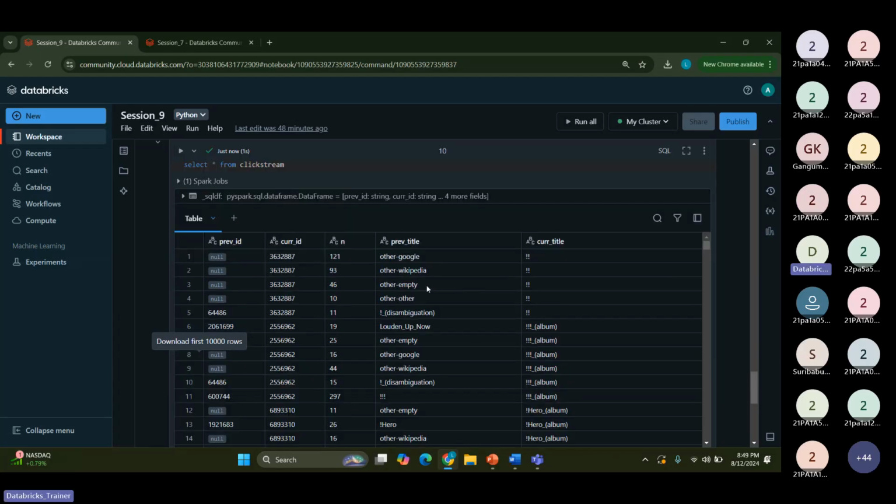Let me show you what data we have in clickstream. Here we have the previous ID, current ID, and some value, and the previous title and current title. You can correlate them like this: you navigate from one page to another page. During that time, the previous one will be the previous ID and previous title. The current one is the one you are looking at now, which will have the current ID and the current title.